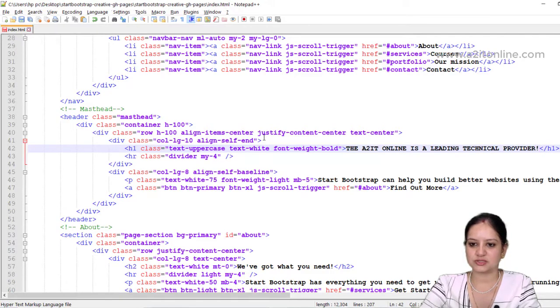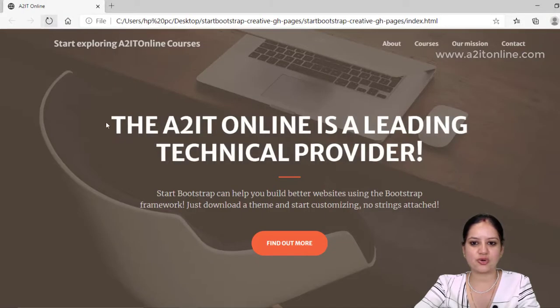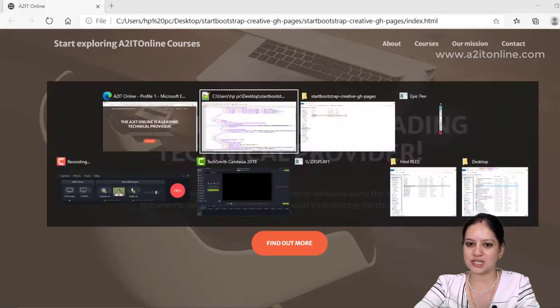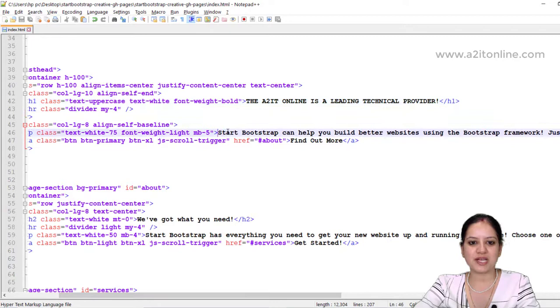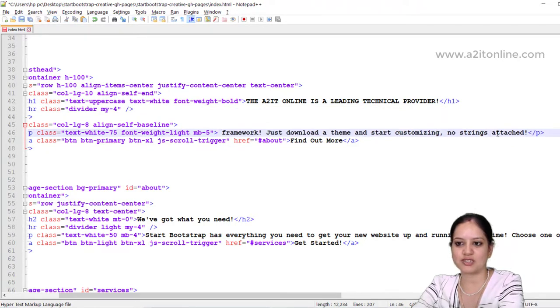Technical provider. So save this, refresh your code, and here you go. See how easily we can change the codes. Now we have understood Start Bootstrap and how to build websites. Yes, we can change this particular text also.